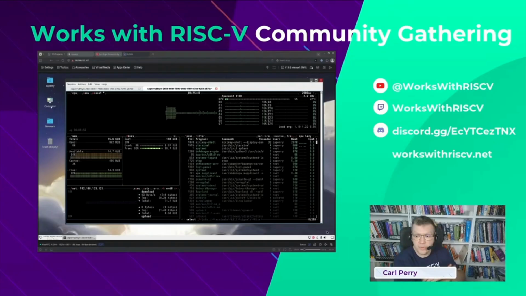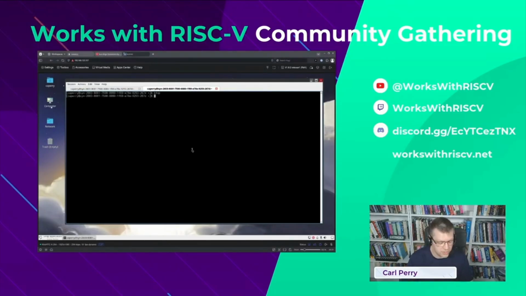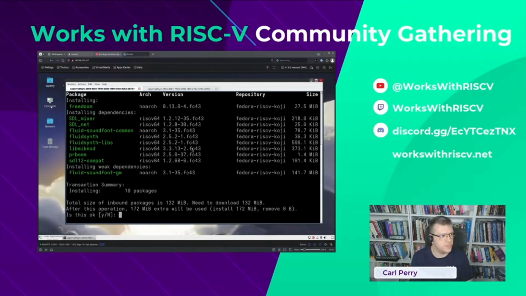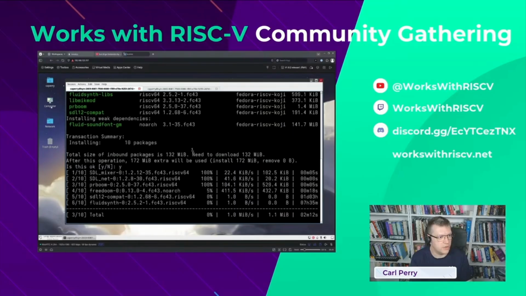But this is probably the big things that I wanted to show off today. I guess one of the things that we can do, since this is full-blown Fedora, is answer the eternal question, which is, does it run Doom? And the answer, of course, is yes, but we might as well try and get it installed here.